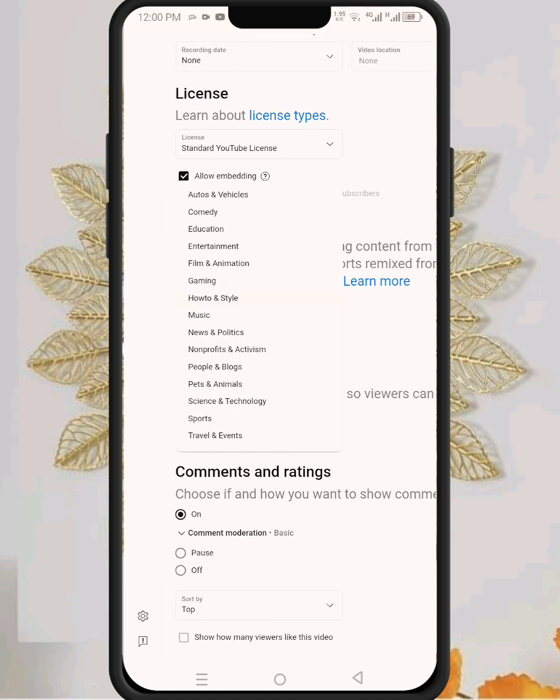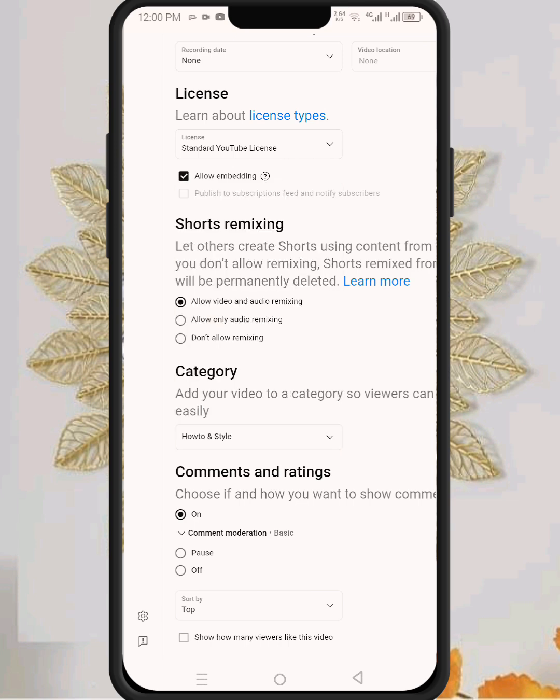You see auto and vehicles, comedy, education, entertainment, film and animation, gaming, how-to, music, news and politics, non-profits and activism, people and blogs, pets and animals, science and technology, sports, travel and events. So whichever one you are doing on your channel, if it is entertainment, you keep it as entertainment. If it is film and animation. If it is a tutorial video, educational content like this one that I am doing, you keep it as how-to, so that when people are searching for how-to videos, yours will also pop up.